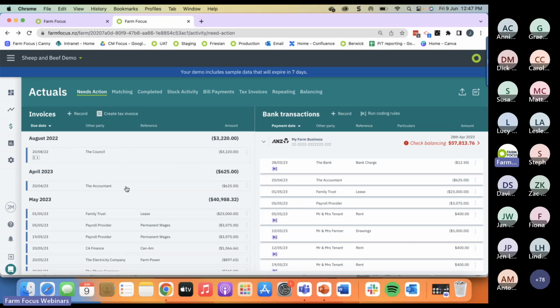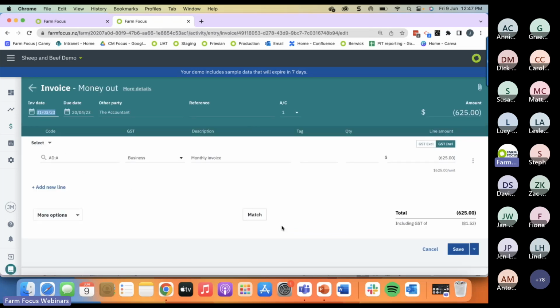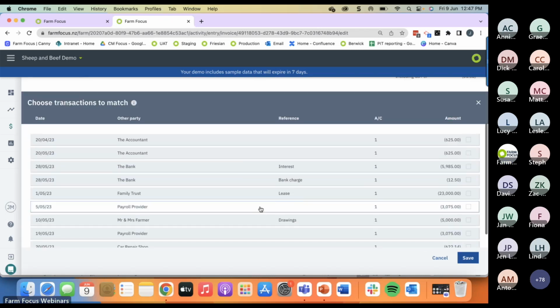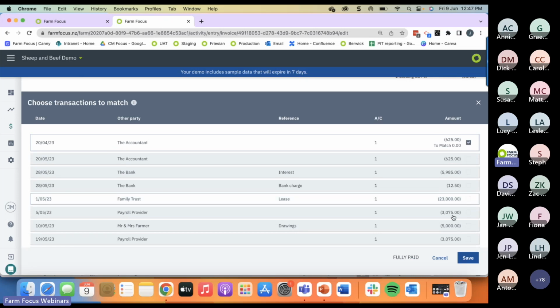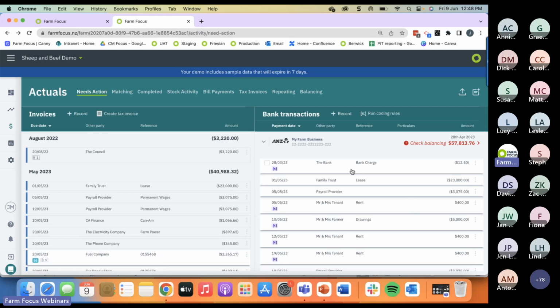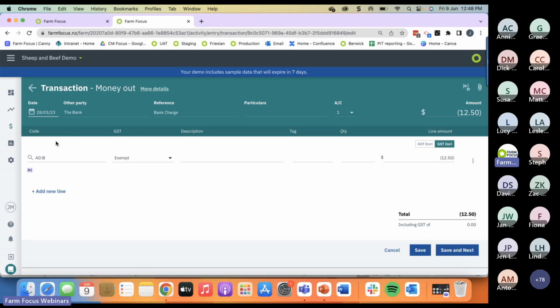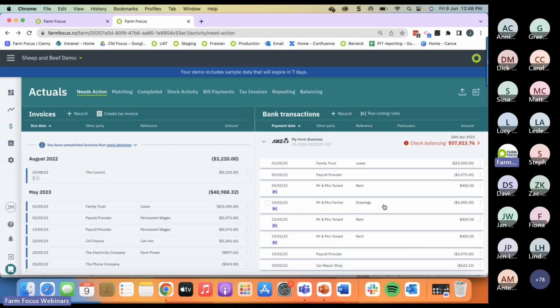I'll do the same for my accountant. Again, it's been coded. I'm going to match it. Again, the most likely invoice has been pulled to the top. I click on it, it's been fully paid, and I save. And then I move to my bank transaction side. And I note here that there is a bank charge transaction still here waiting to move to my completed screen. So I click on that. Again, it's already been coded because I've got a bank transaction coding rule. I can simply save that, and it too has moved into the completed page.